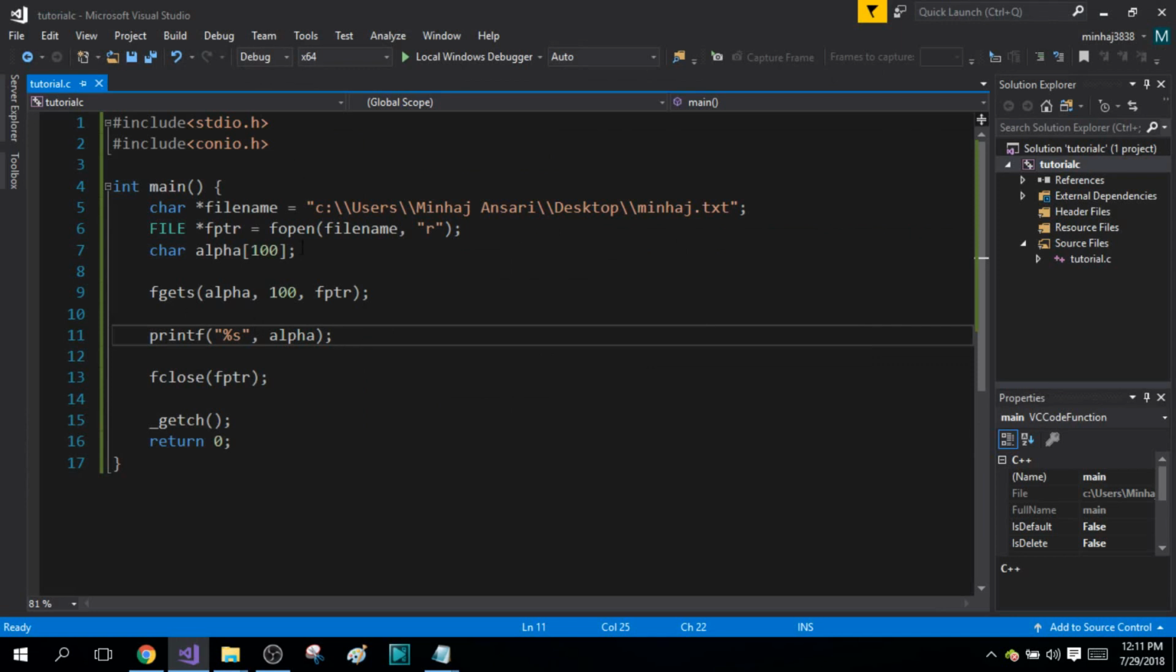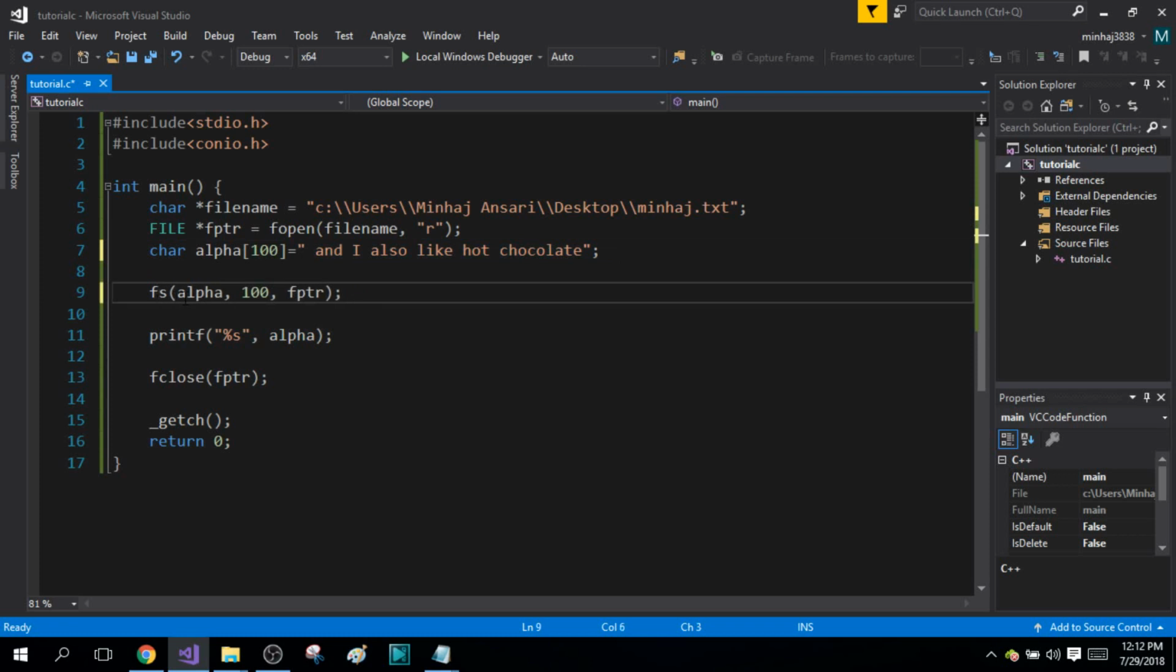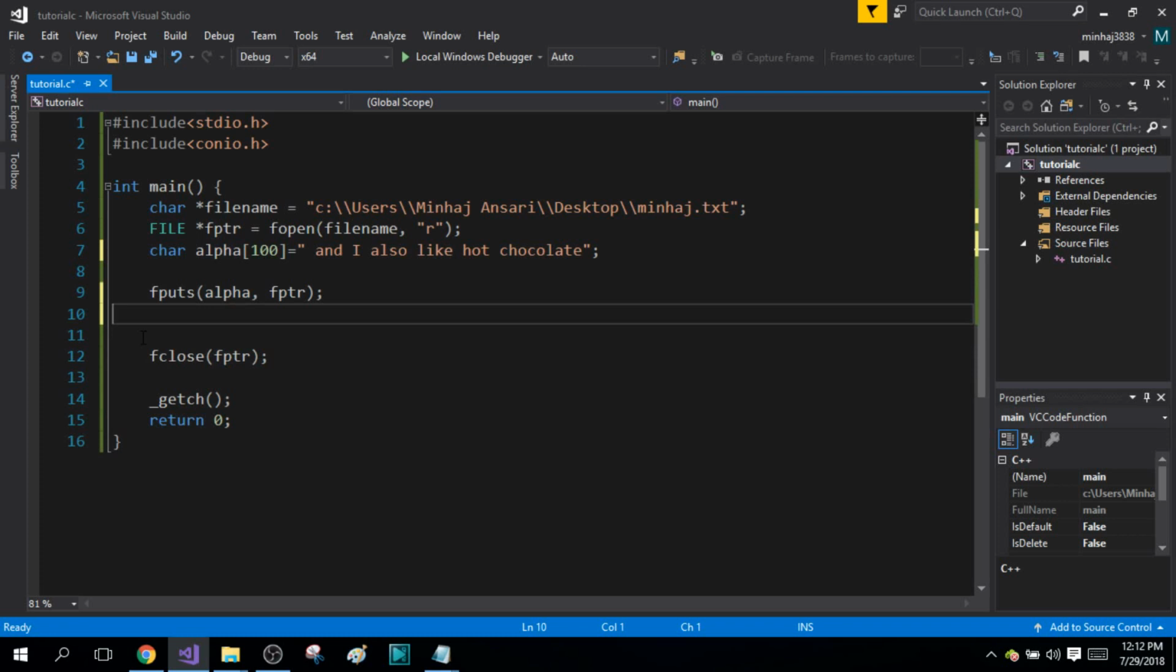So simply, I'm going to initialize this character array, and I'm going to write and I also like hot chocolate. So this is my string, and I want to add this string into my file minhaj.txt. So to do that, simply write the fputs function and just remove this middle argument. So now the fputs function will store the contents of the character array inside the file minhaj.txt. And since I want to keep the previous information, I'm going to change the mode to append mode.